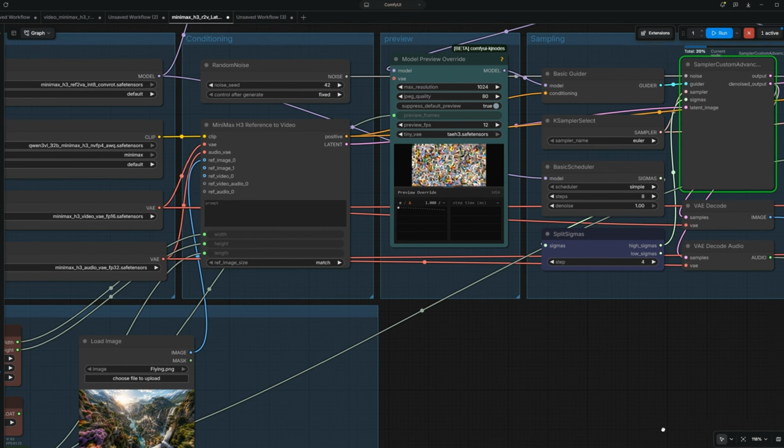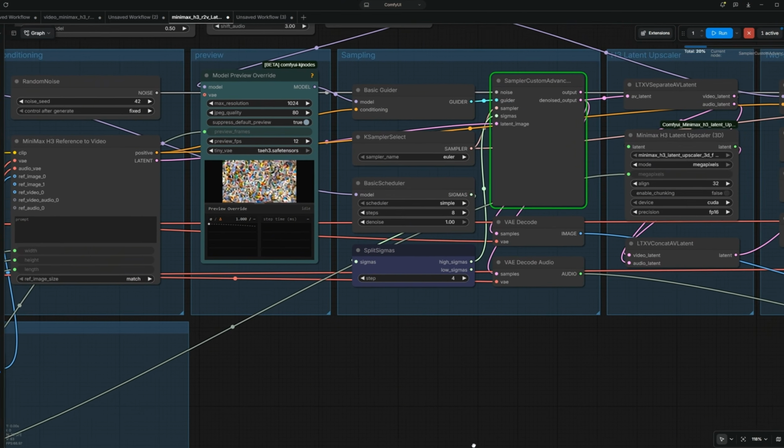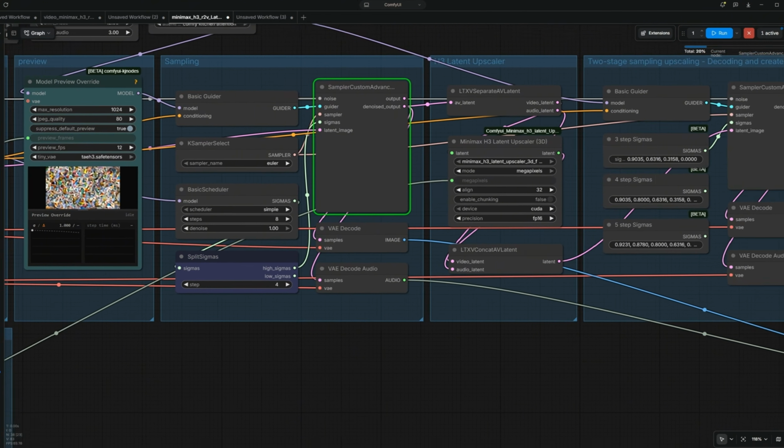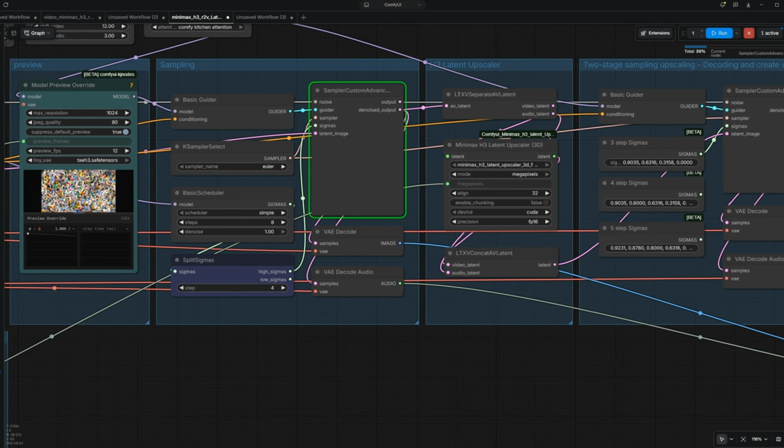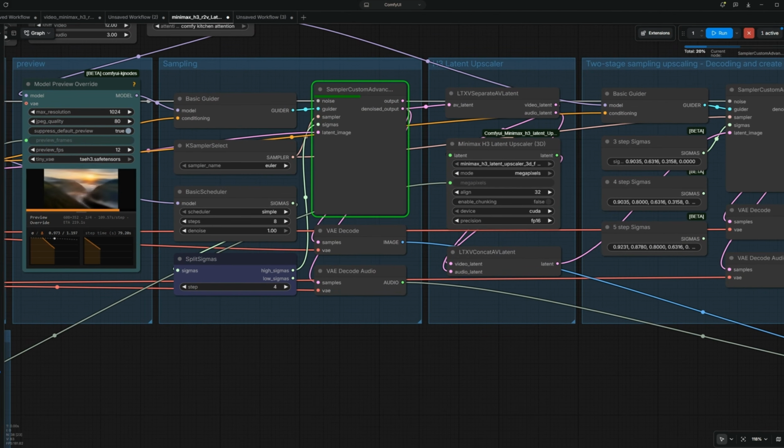When it reaches the first sampling process, you can see the progress and preview the initial result. If you're happy with it, you can let the workflow continue. If you're not happy with the result, you can cancel the process, adjust your prompt or input, and run it again. This can save you time instead of waiting for the entire process to finish. Once the upscaling and video generation are complete, you can find the final result in the Save Video node. Now let's take a look at the final result.